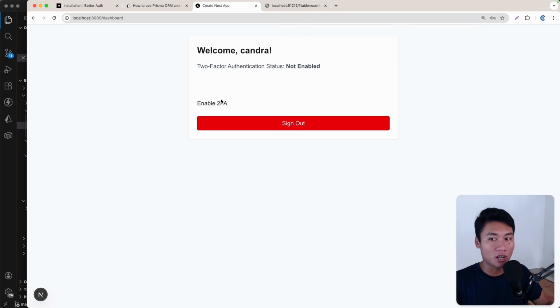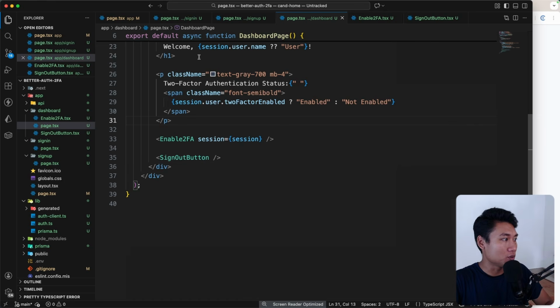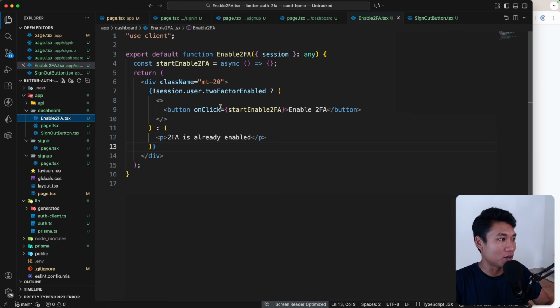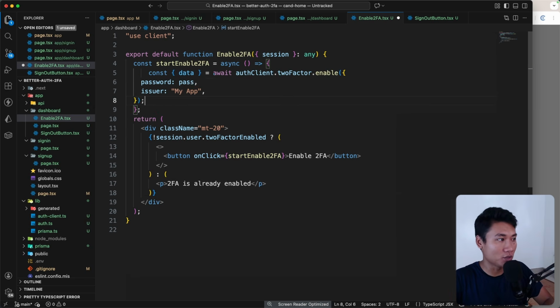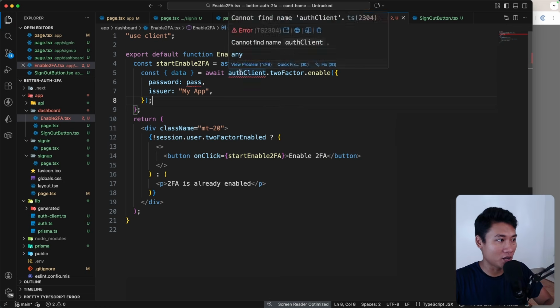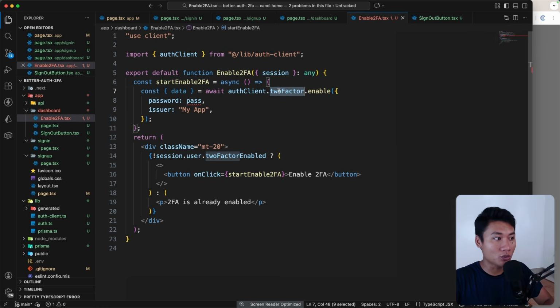Great. So now I'm going to make sure this button works. So let's try to go to the enable 2FA, this button right here. So we're going to be working with this function basically. The way we enable the two-factor authentication is pretty simple. What we have to do is just run this function right here, authClient.twoFactor.enable, and then we pass this password and then the issuer. It's basically whatever you want to put in here. So this is basically the password.